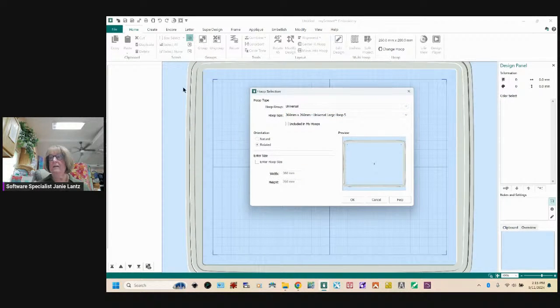Now in the hoop selection window, we also have the orientation of natural and rotated. And it used to say vertical and horizontal. At some point along the way, natural is the way the hoops clip on the machine because they clip at the side, right? So natural is the hoop in its orientation like it would clip on the machine, and rotated is rotated if it's a rectangular hoop so that you could design horizontally in it. So I am going to use rotated to get a horizontal hoop.